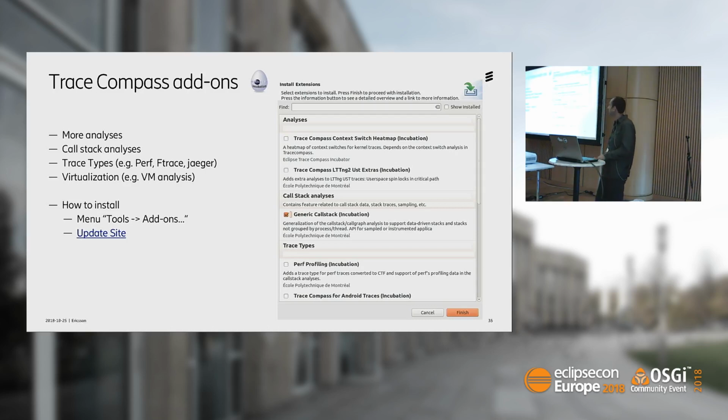And in the standalone application, we have Marketplace client support, so you can install it from there. And of course, there are update sites.